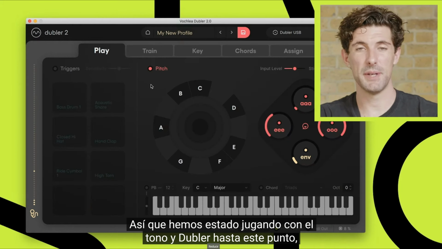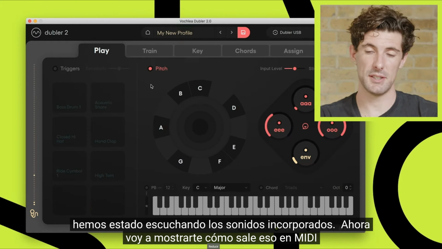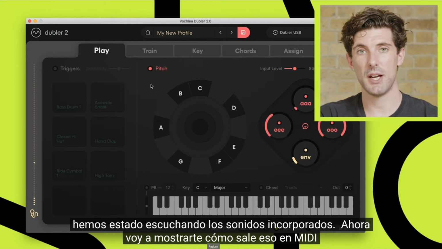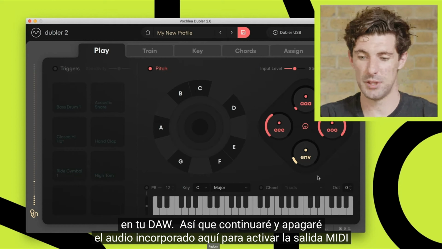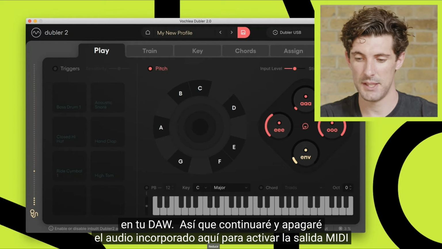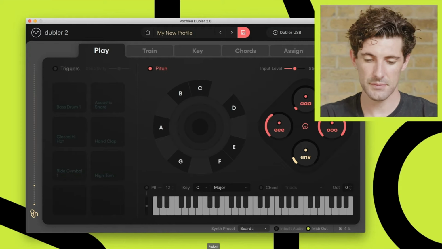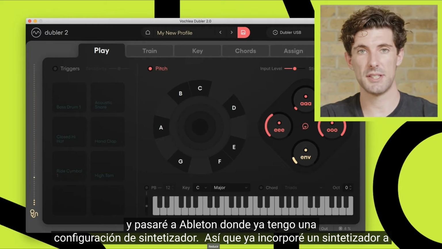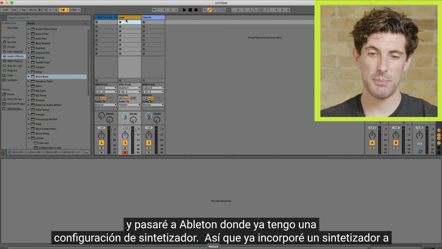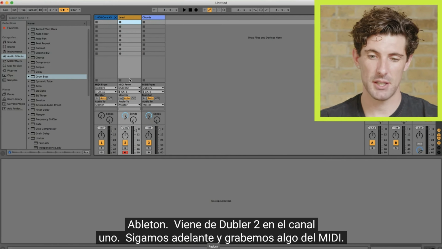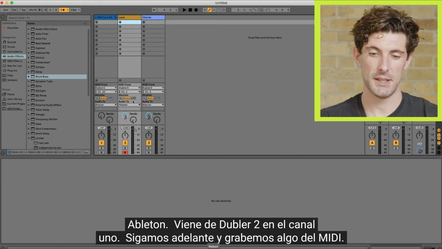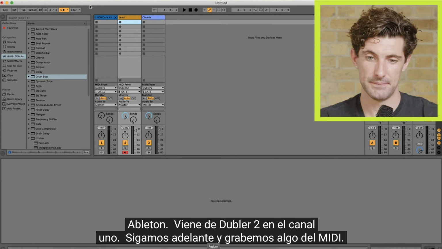So we've been playing around with the pitch in Dubler 2, and up until this point we've been listening to the inbuilt sounds. Now I'm going to show you how that comes out in MIDI in your DAW. So I'm going to go ahead and turn the inbuilt audio off here, turn the MIDI out on, and come over to Ableton where I've already got a synth set up. So I've already brought a synth in to Ableton. It's coming in from Dubler 2 on channel 1. Let's go ahead and record some of the MIDI.